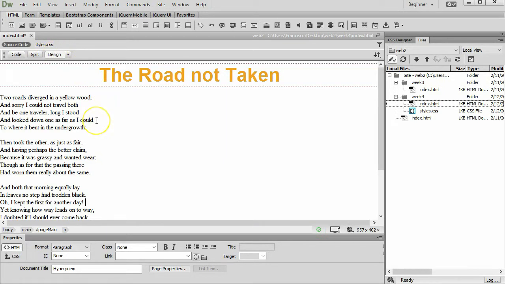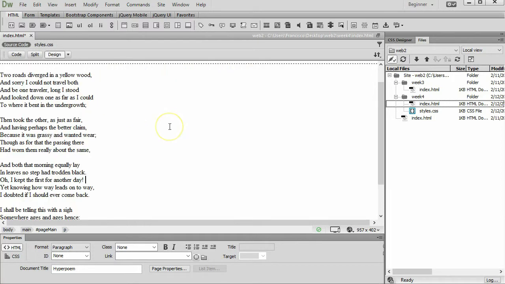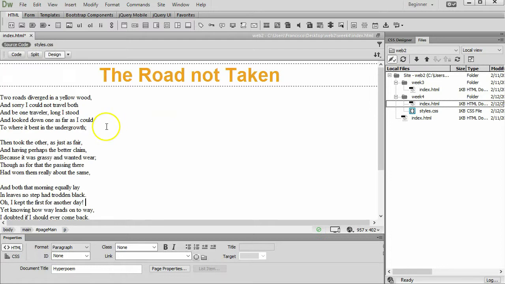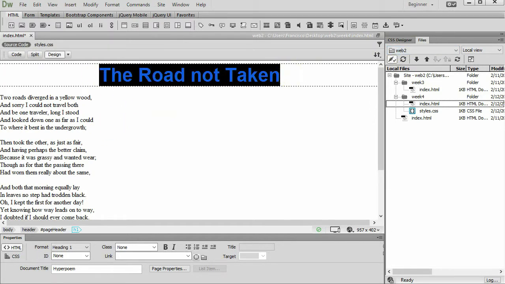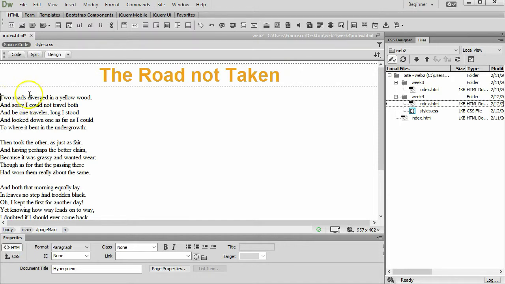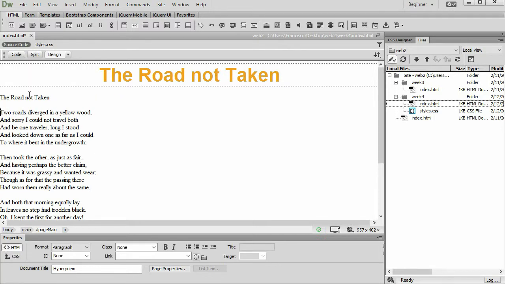Well, now that my text has been laid out, I think that I'm going to make a couple of changes to the way that this design is looking. Rather than having The Road Not Taken as the title at the top, I'm going to go back. I know I deleted it, but I'm going to type it again just before the poem starts. And pressing enter, so it's its own paragraph.